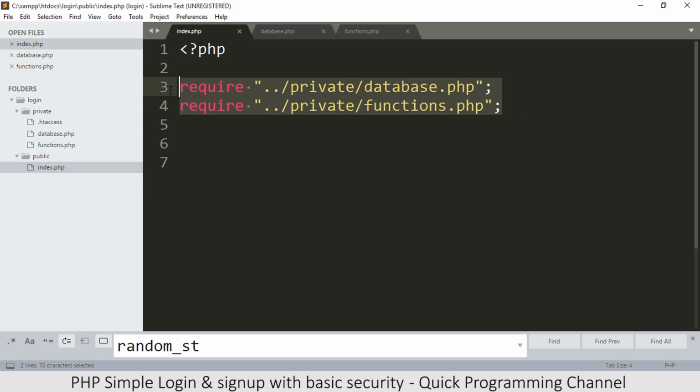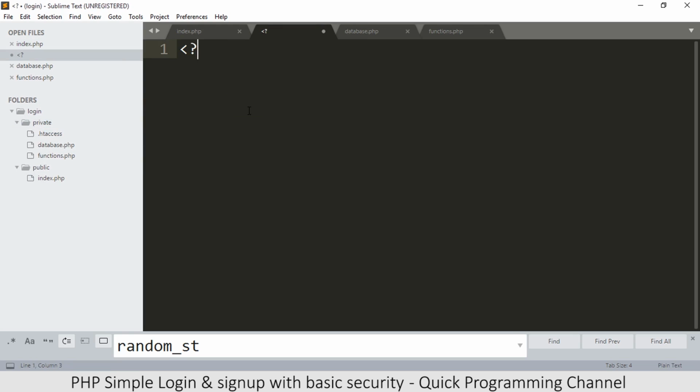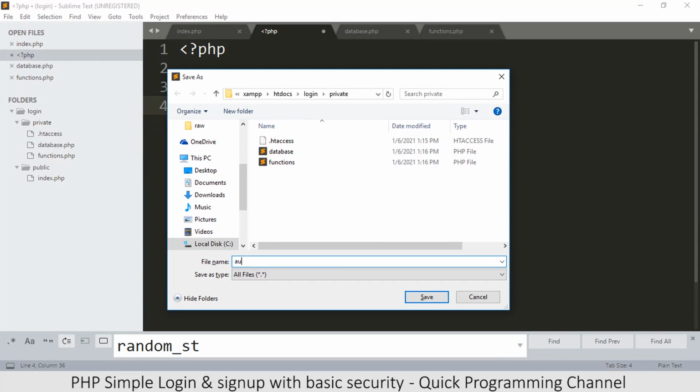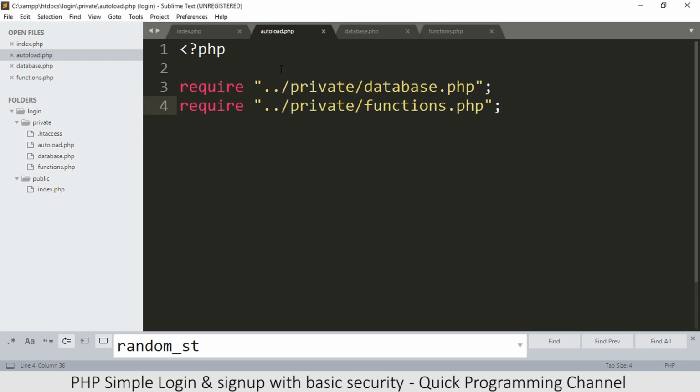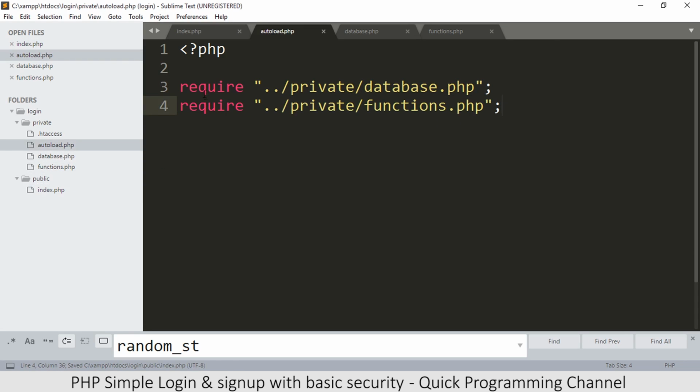So to avoid this problem, I'm just going to copy this, go to the private folder, create a new file in here, put some PHP tags, and then I'm going to require these files in here. So save this as autoload.php. These are just names you can give these files. But the advantage of doing this is that now in the index page, I only need to require one file, which is the autoload. And then the autoload is going to include the rest of the files.